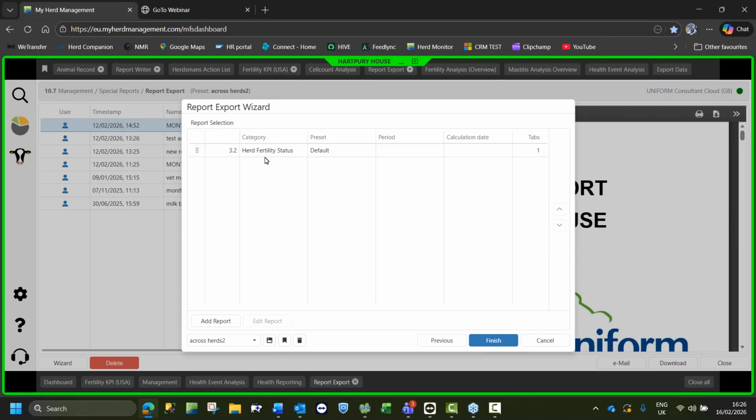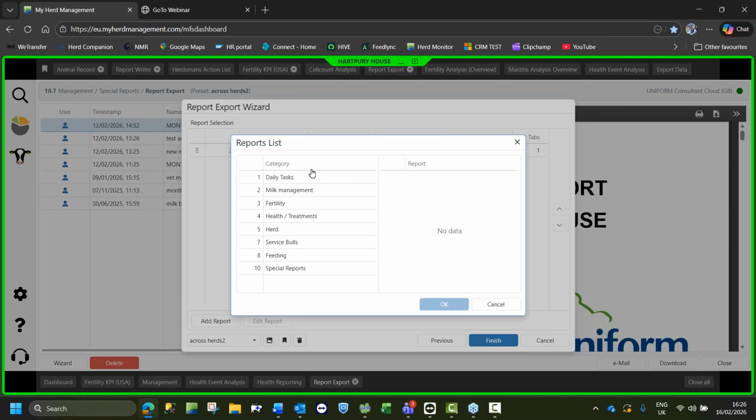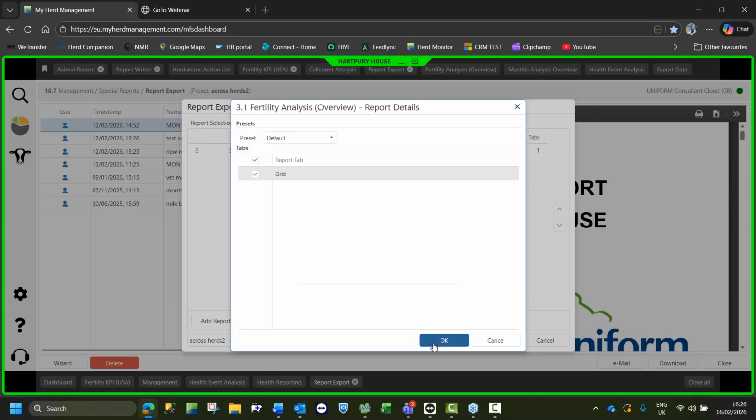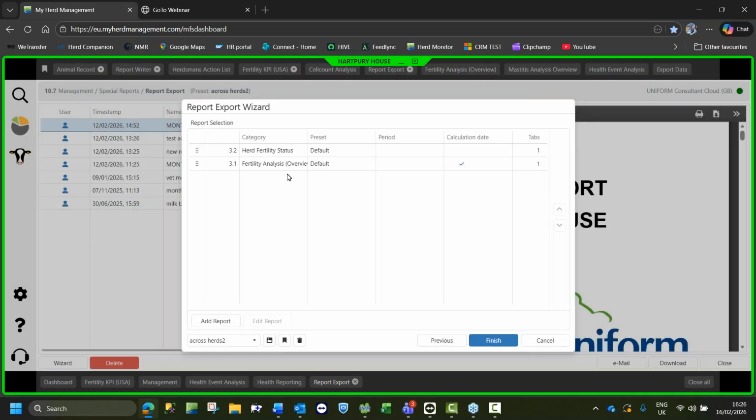And by default, we've got the herd fertility status, a very simple summary table, numbers of pregnant cows served, open, etc. So that one's in there all the time, although you can remove it if you need to. We add report, and then we've got our cow head menu, just the same setup. So you can go into fertility, for example, pick out that overview list we were looking at, and OK. So that's that grid added to our list.